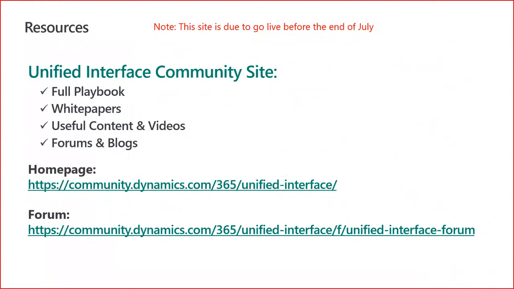As you see in the resources, we're going to launch a full community experience for you with the playbook, white papers, a lot of useful content and supporting articles, videos, an interaction place for you to engage with others on the forum and continue reading our blog. So check back those resources quickly for you. And at this point, we're going to get to the Q&A.